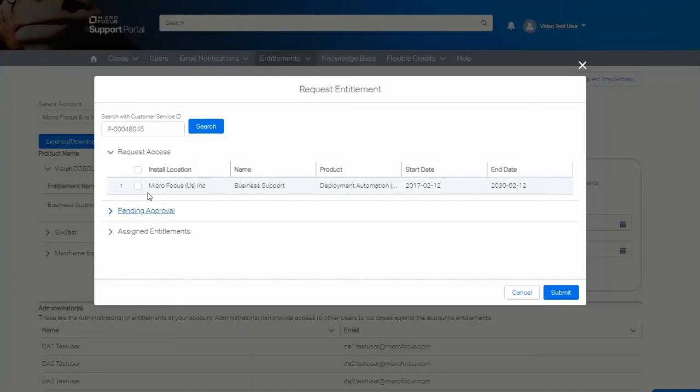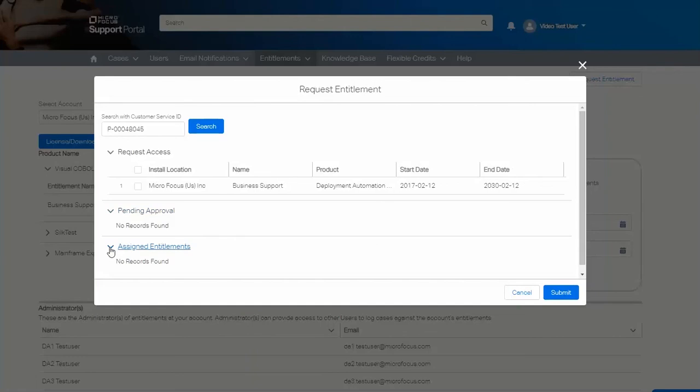If the product you're looking for is not in the list, check the Pending Approval section. This section will display any requests that were previously entered but not yet approved. You can also check the Assigned Entitlement section. This section will show any entitlement that you have already been granted. Let's request access for this product. We'll select the box and click Submit.